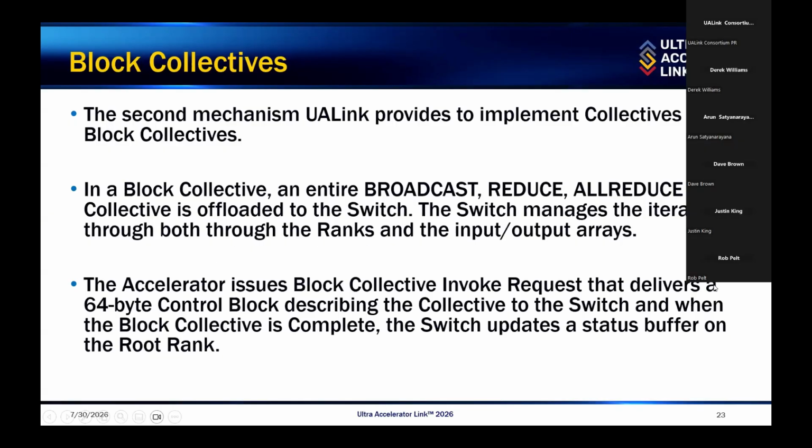That block collective invoke request delivers a 64-byte control block that describes the collective to the switch, and then the switch goes off and runs through the entire collective. It reads whatever ranks are necessary, getting the data, and then it does all of the writes necessary to deliver the data to the output buffers. Once that's complete, the switch does a write to update a status buffer on the root rank to indicate the completion of the block collective.